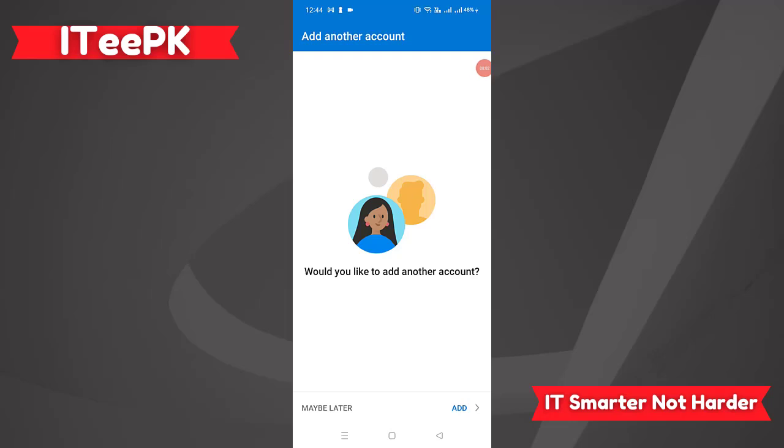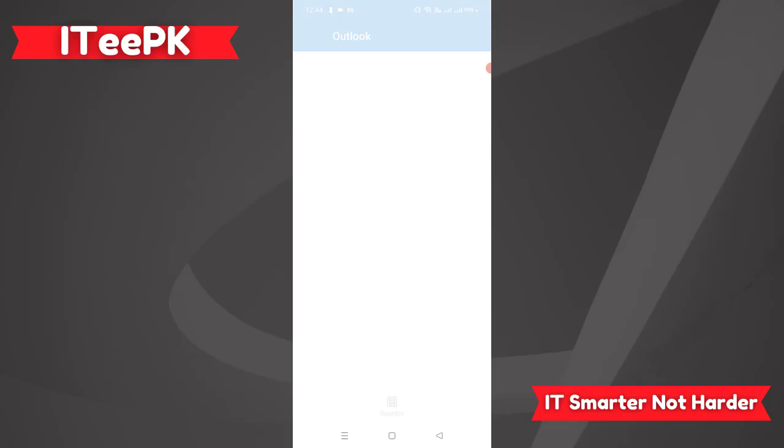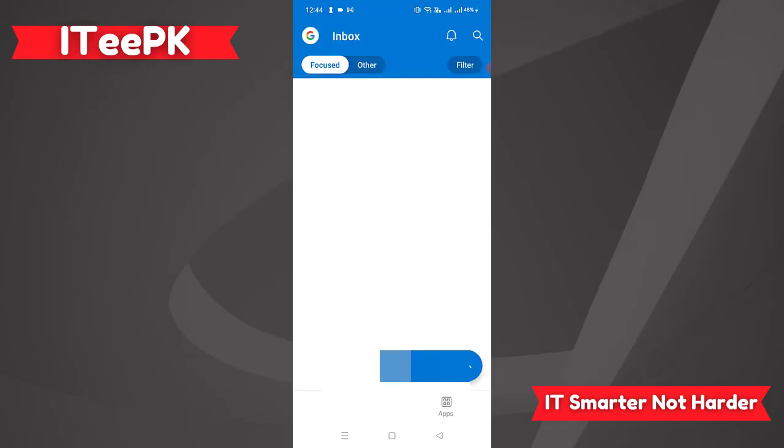That's perfect. Once your account gets set up into your Outlook, you will find these options asking if you want to add another account or maybe later. So if you want to add another account, you could go ahead and click on add on the right bottom of the screen. For now, I am going to select maybe later. I'm done with adding only one account here.